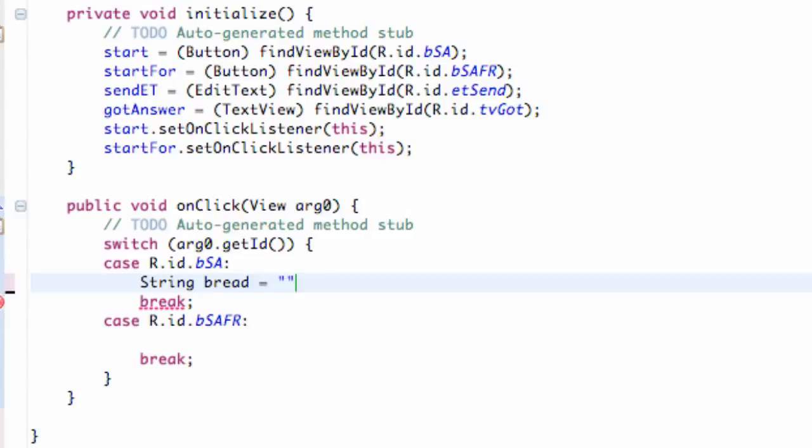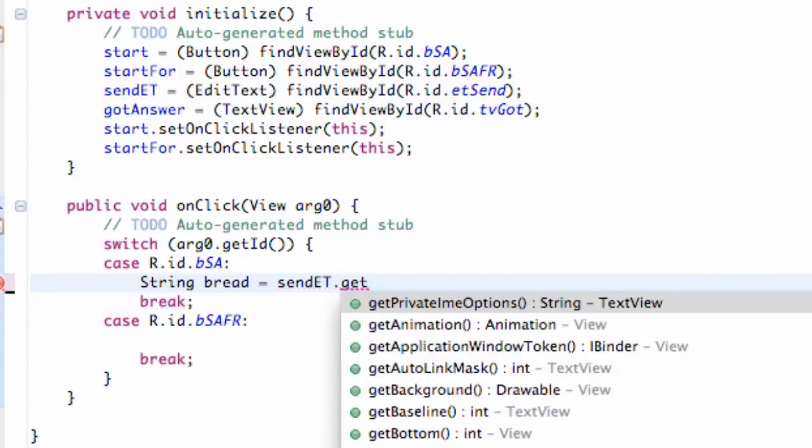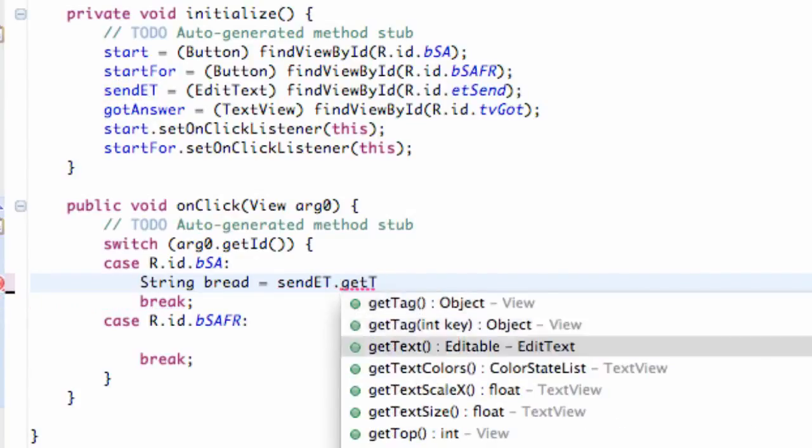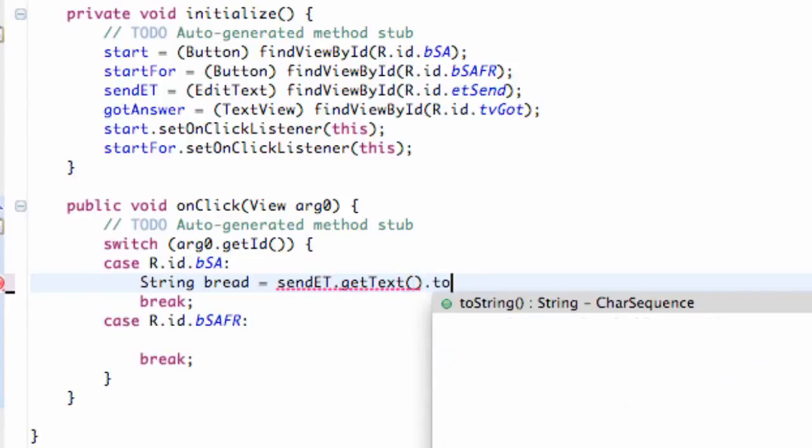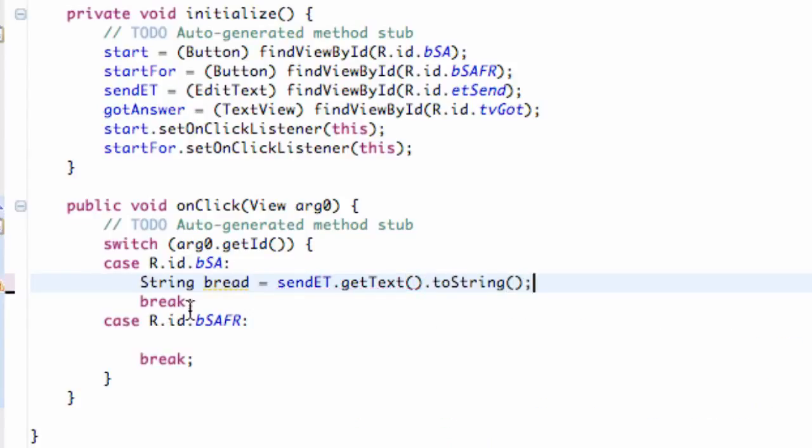So we're going to let this string equal whatever our edit text has typed in. Our edit text was called send et, so we're going to say send et dot get string, or I'm sorry, get text. It's kind of good review, and then dot to string because it needs to be a string. So basically we set up a bread variable to equal whatever our edit text is, and then that's what we're going to send. So basically how you send stuff is you send it through a bundle.